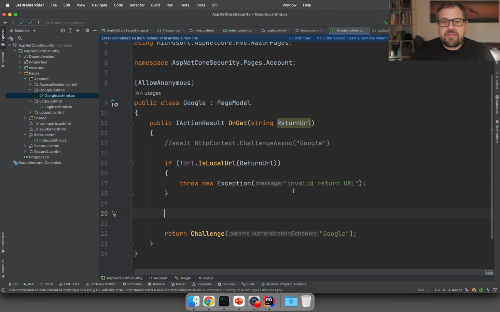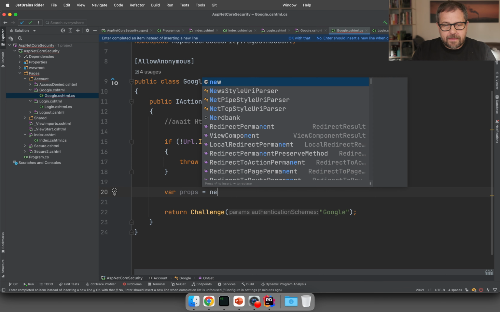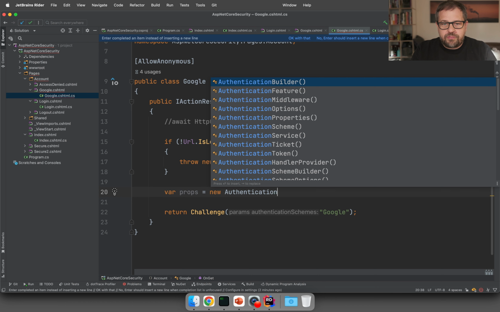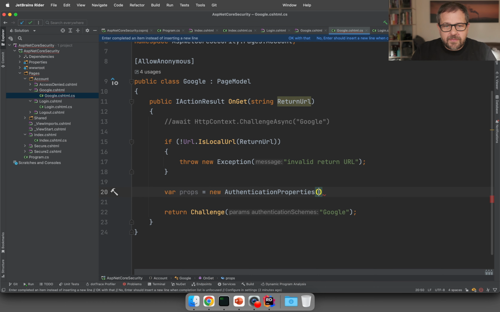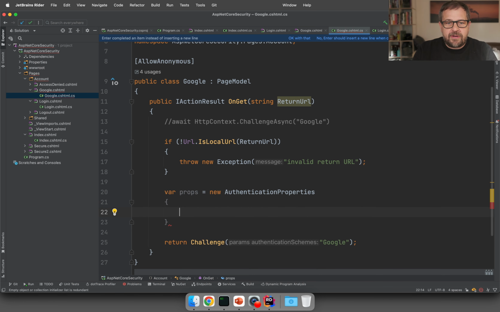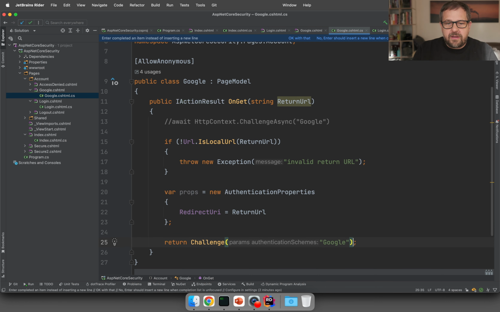The way we pass additional parameters to our Google Authentication Handler is by creating this thing called AuthenticationProperties. There's a thing called the redirect URI, and that's our return URL. And then we're going to pass these props here.